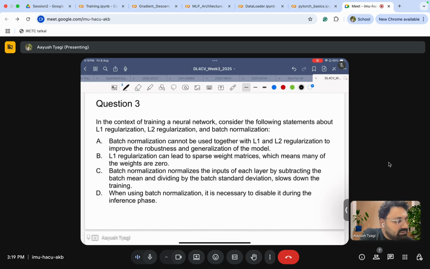So batch normalization cannot be used together with L1, L2 to improve the robustness and generalization of the model. That's not true, right? It can be used. L1 regularization can lead to sparse weight matrix, which means there can be weights that are zero.